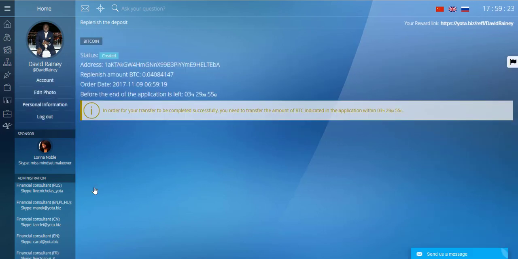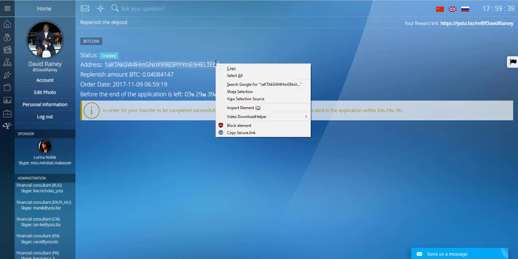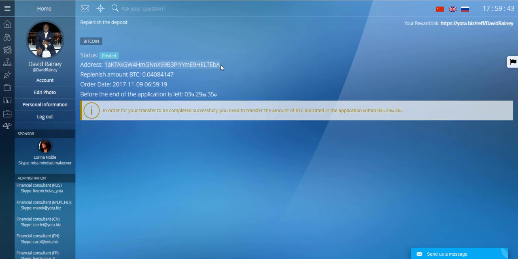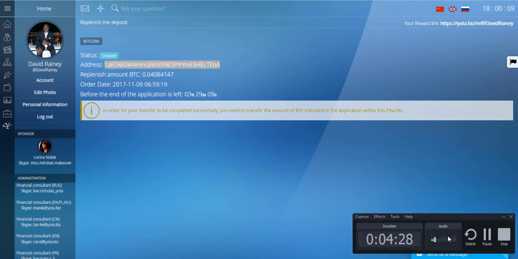Okay, once you submit that, you're going to click right here. This is your Bitcoin wallet address for Yota. This address will go to your back office. You want to copy that, and you see the amount right here. I'm not going to go in my Coinbase, but I'm going to do that separately. You want to copy the address for when you're sending it, and copy this amount. Then you'll go ahead and send it there. I'm not sure how long this will take, so let me pause this while I send it.